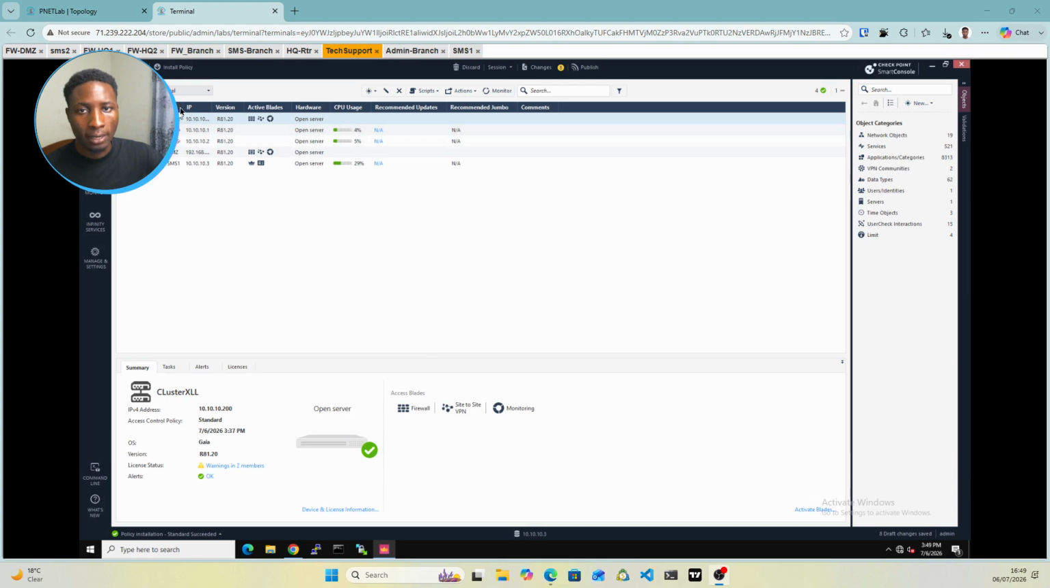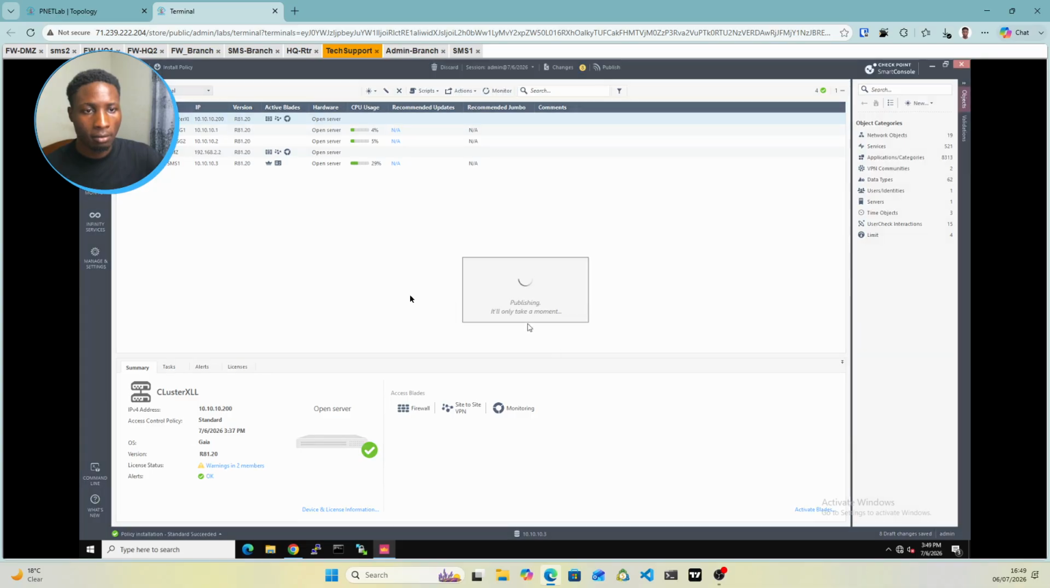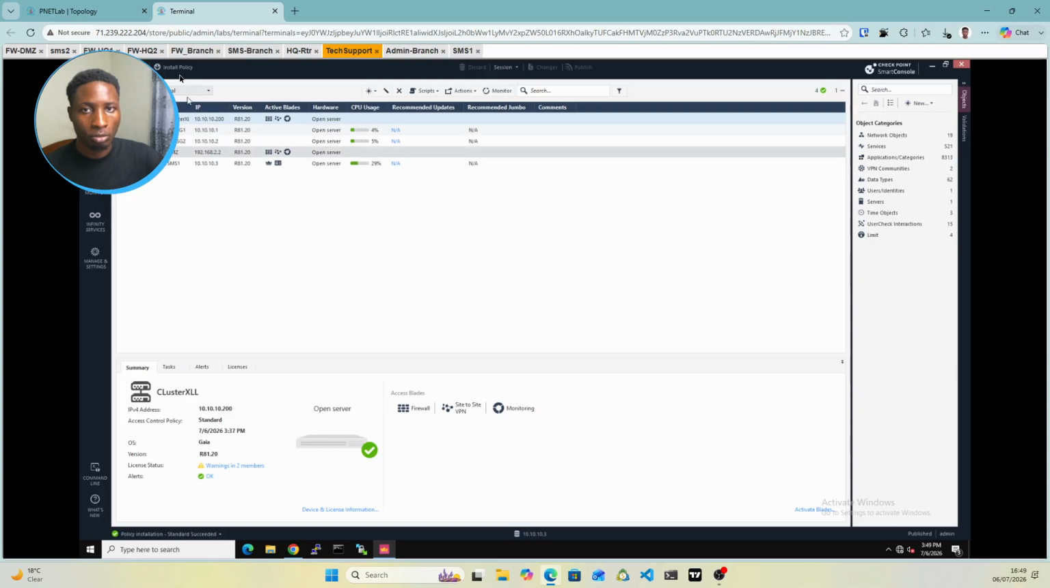So once we do that, next thing we want to do is just to publish the changes that we have made, so everything becomes safe, and also we'll make sure the default policy here is set to permit traffic at the level of that DMZ firewall. So I'll just publish these changes, and once the publish is done, I'm also going to install the default policy on that particular security gateway, so it should also accept traffic.